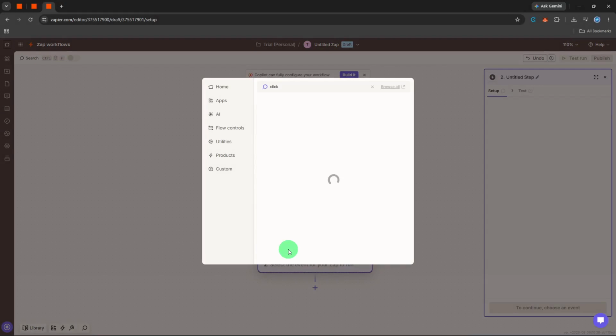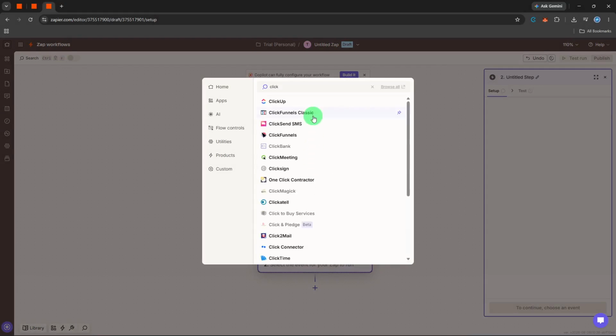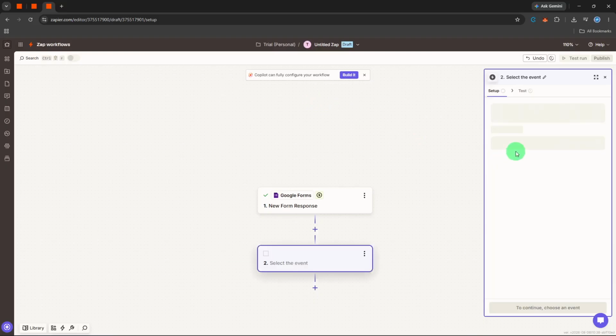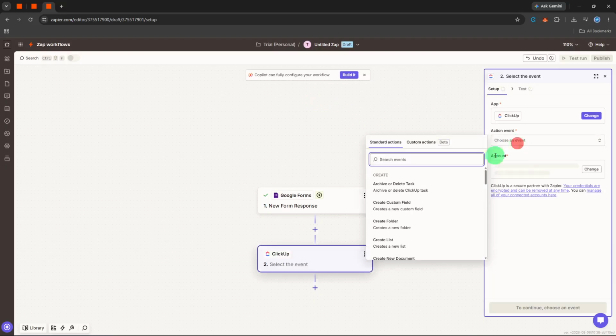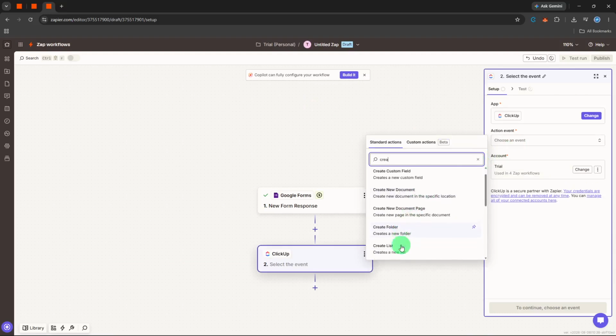Click the big plus button below the trigger. Search for your task app. I'm using ClickUp, but Asana, Trello, Monday.com all work the same. Select it and choose Create Task as the action. Click Continue. Sign in and authorize if it prompts you.